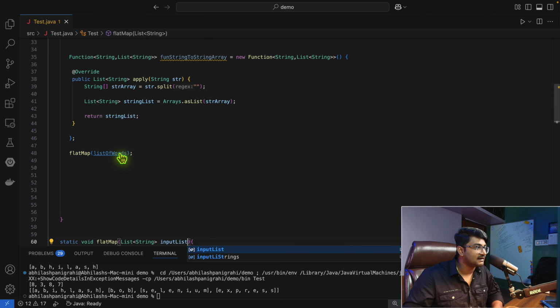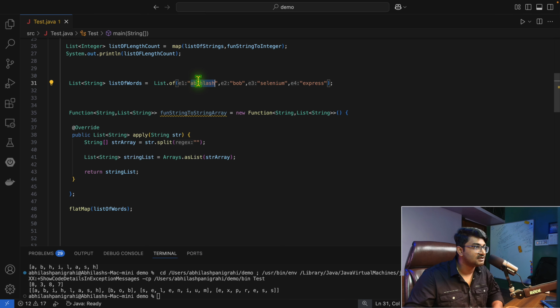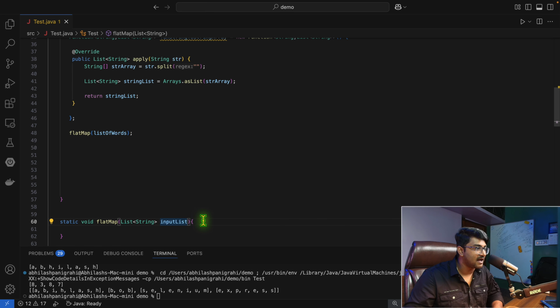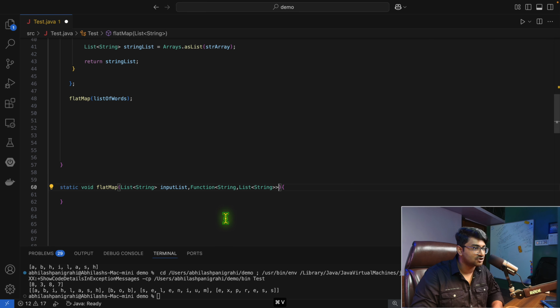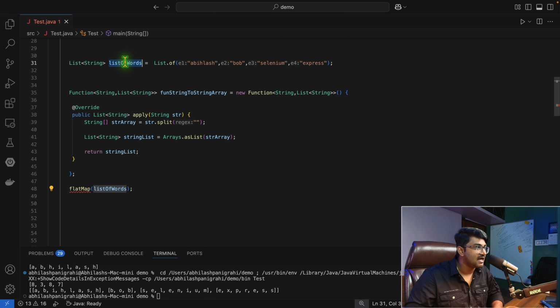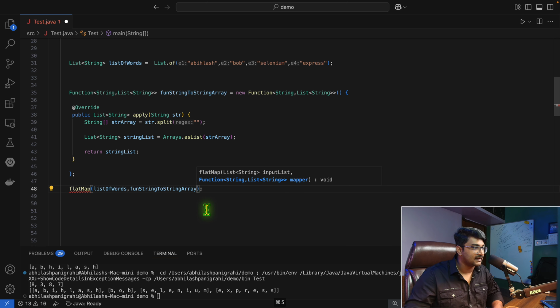Now let's say I'm going to take each of these words and apply it over this function, and this function definition is this. So I'm going to copy this definition, and for my flatMap I'll put the definition here, and I'm going to call this my mapper. So for this flatMap, for the list of words that I have, I also want to give this function as a second input.